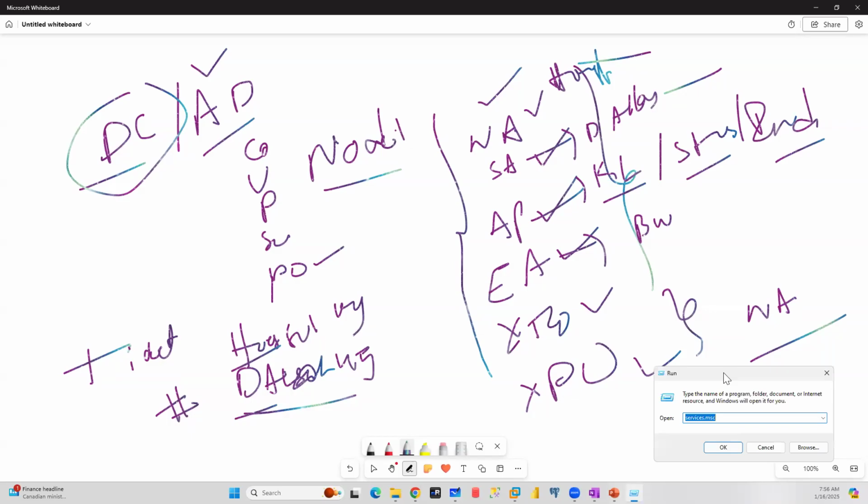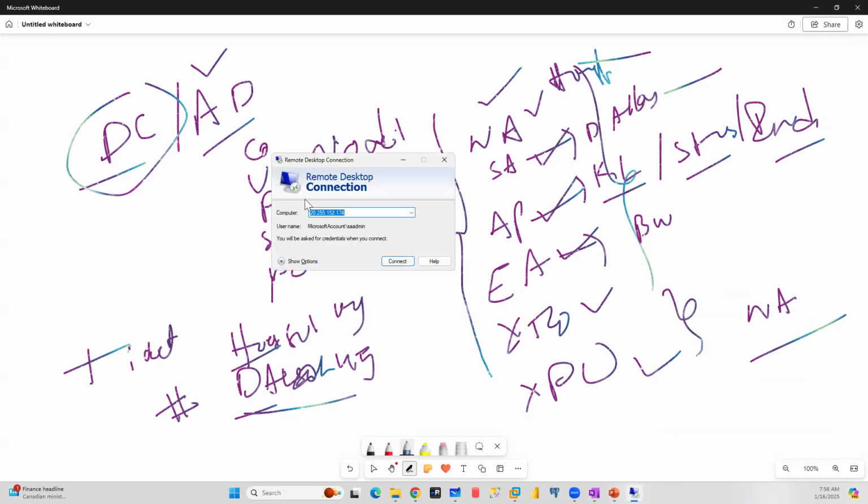How will you take RDP to the server? MSTSC. If you just click on enter, it will open a window called Remote Desktop Connection. You can paste the server name or you can paste the IP address.